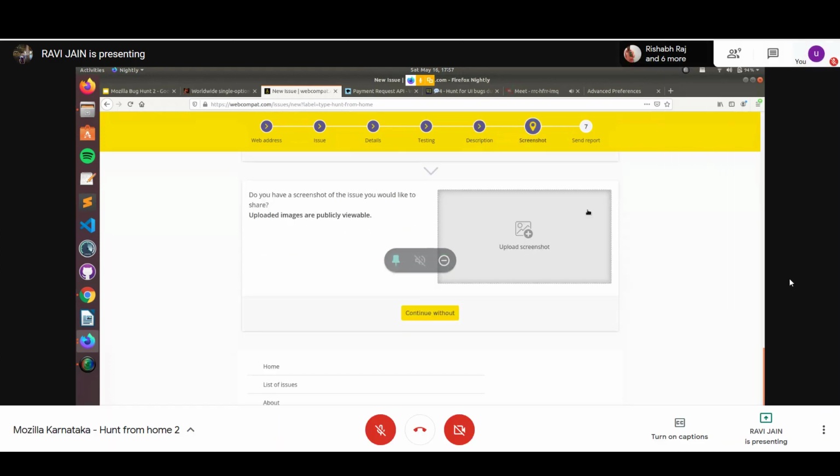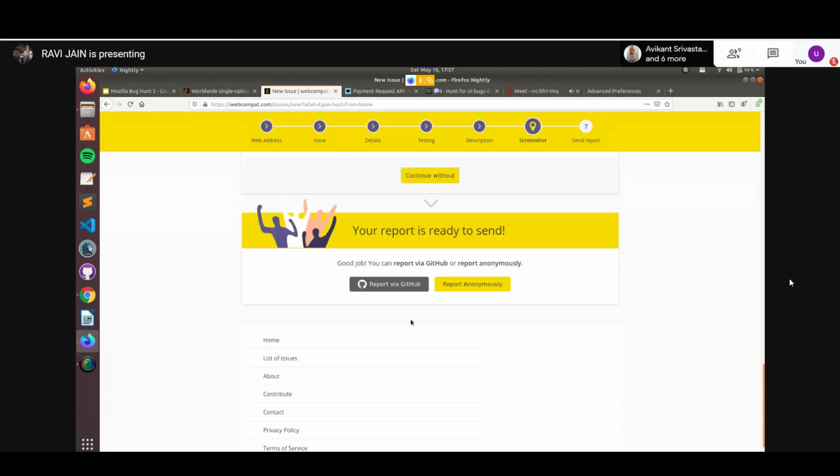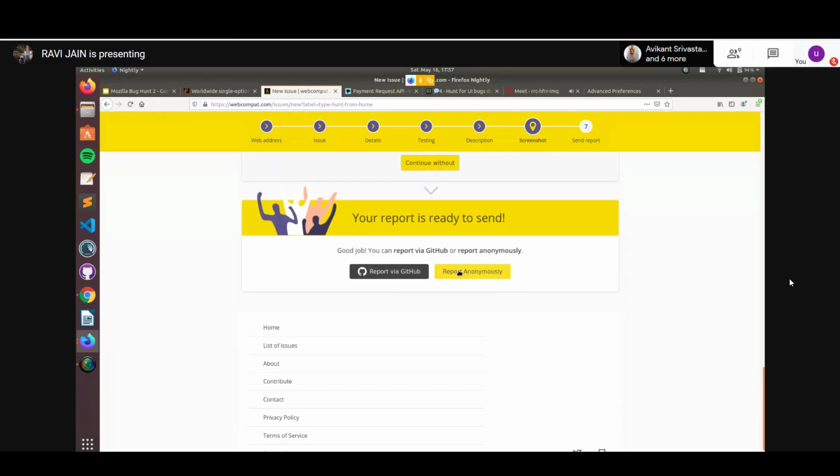Then continue. You can upload a screenshot. It's recommended to upload screenshots, but I would be skipping this for now. And then you can report it anonymously or using a GitHub ID. If you want to report it through a GitHub ID, it would be appreciated, because in case they have some follow-up question regarding reproducing the bug, they can contact you, or you can report it anonymously.